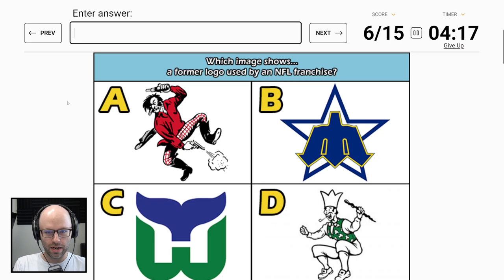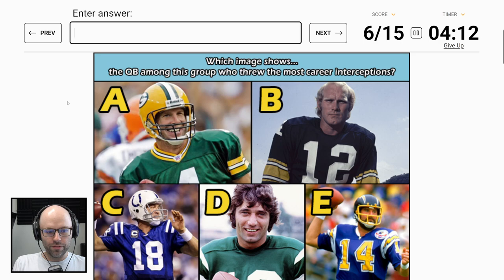All-time great logo. Of this group, who threw the most interceptions? I honestly think you just got to go based on who had the longest career. And that's a tough one, okay? Because Brett Favre and Peyton Manning both played forever. Peyton Manning was a little bit more of a high-octane offensive thrower. Terry Bradshaw played for a while. Joe Namath played for a while. I don't know, man. This is tough. I'm going to say Favre had the most interceptions. A. A!